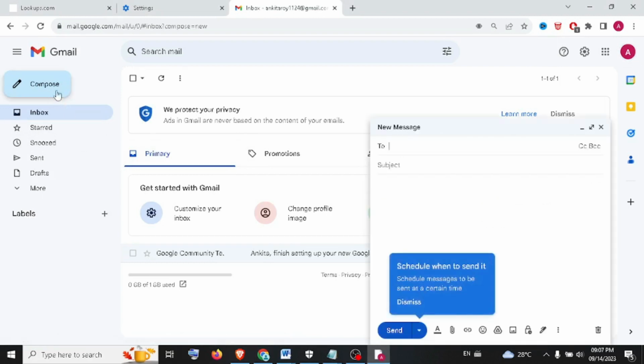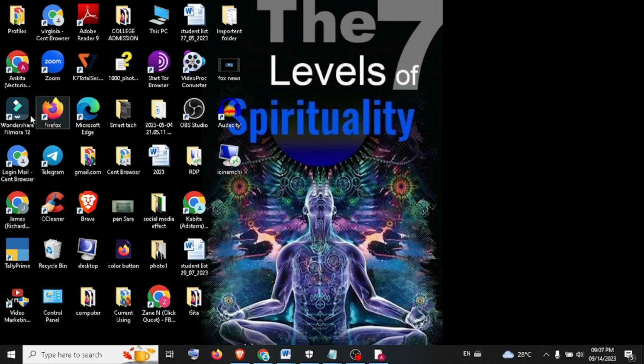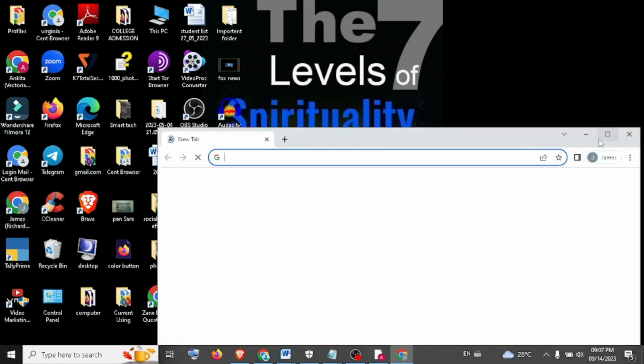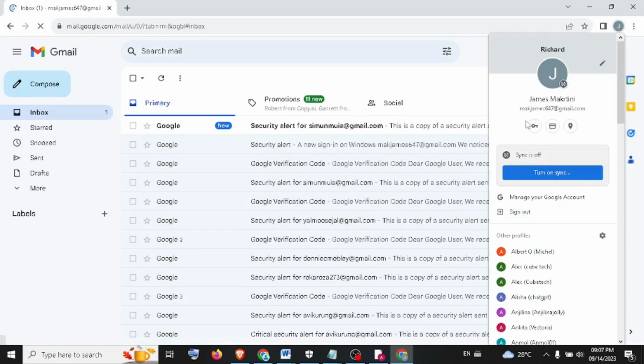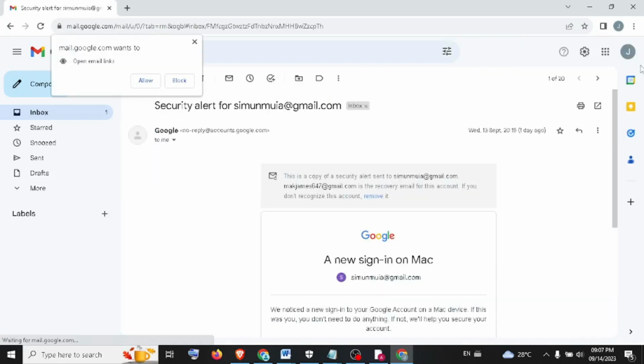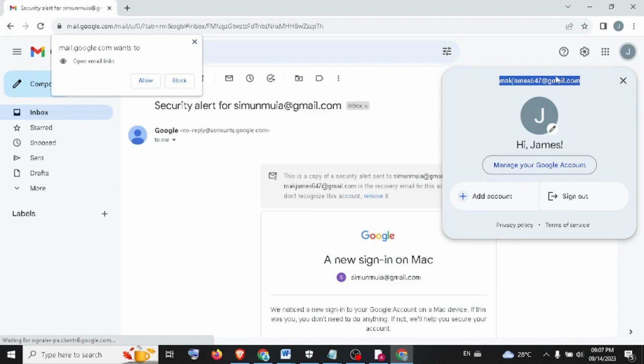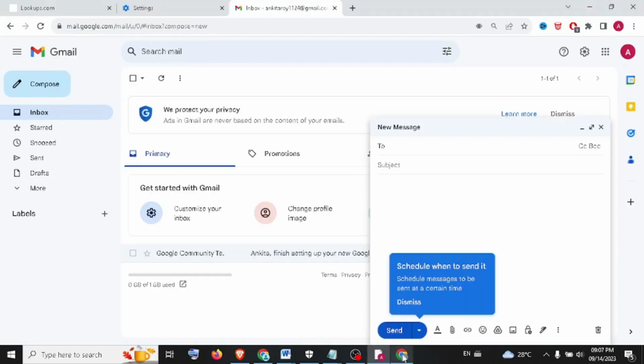So for this you have to go to Compose, and you have to write down over here the email address of whom you are going to send the email. Suppose, for example, I'm going to write my friend's email address. Suppose James. Okay, James is my friend, and I have to copy the Gmail address. So copy the address, and you have to paste it over here.